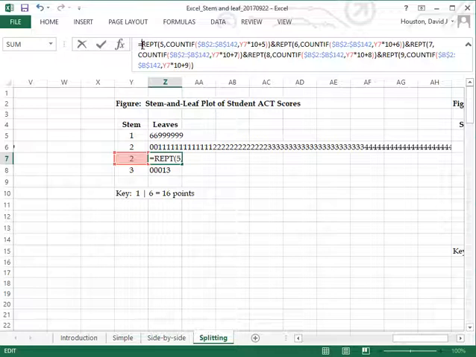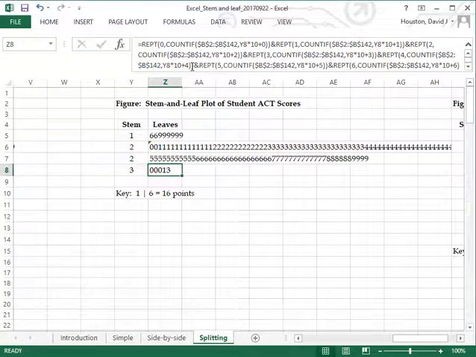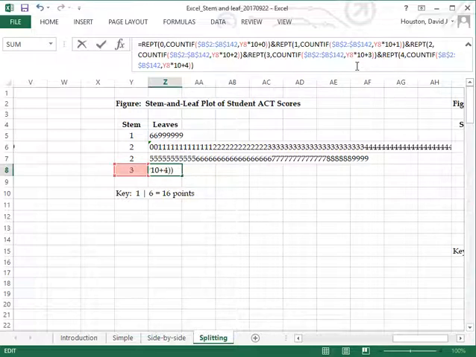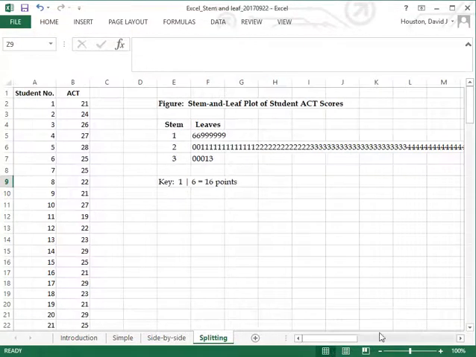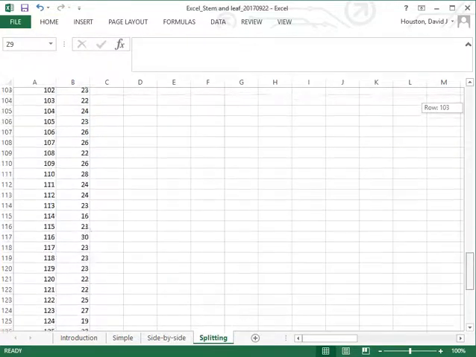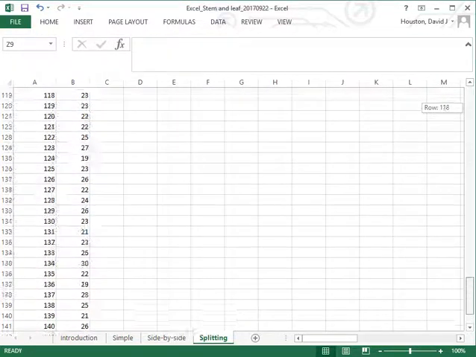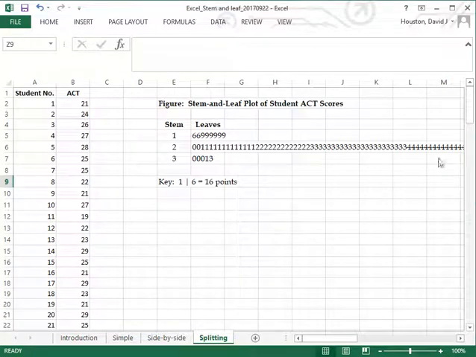Hit enter, and now I've split my stem there. As far as the stem for 3 represents 30, let's delete all the information after 34. Hit enter, and that's what we have right here. If we go back to where we saw what the maximum value was for our data range, it was a value of 33, so we don't need a stem for 35 through 39. So let's scroll back over to where we are.